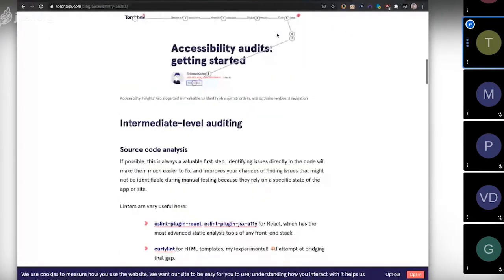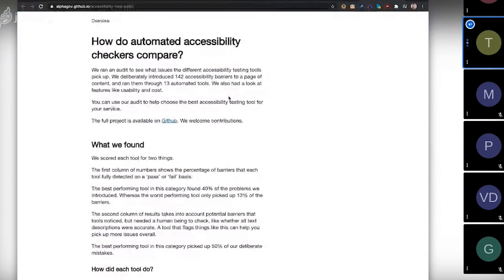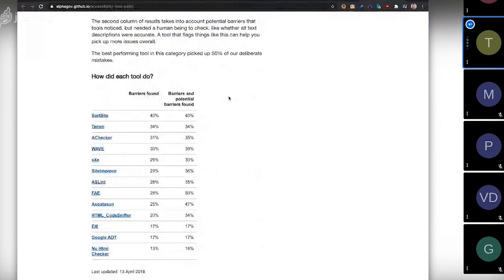There is a great, very interesting audit, again from the GDS in the UK. They went through how many accessibility issues each of the common accessibility checking tools find. And when you see a number like 40% of issues were found, personally I feel like that's quite low. I would expect a tool that you have to pay for to find as many things as possible.